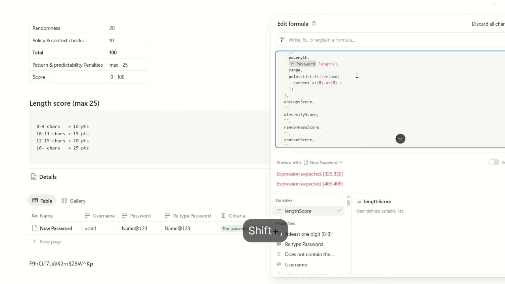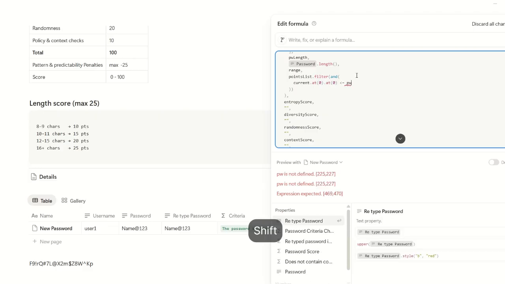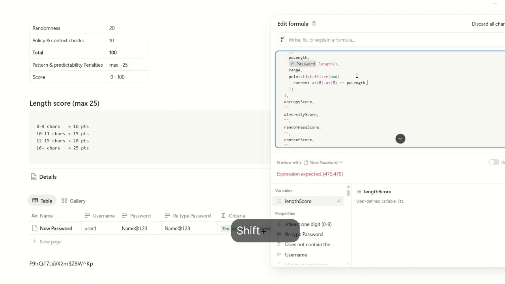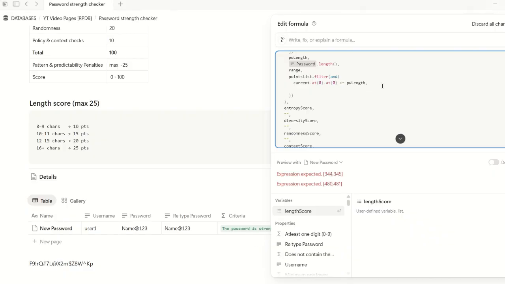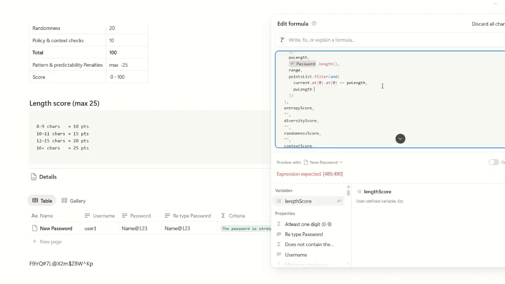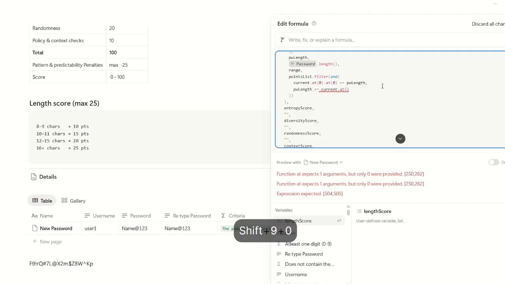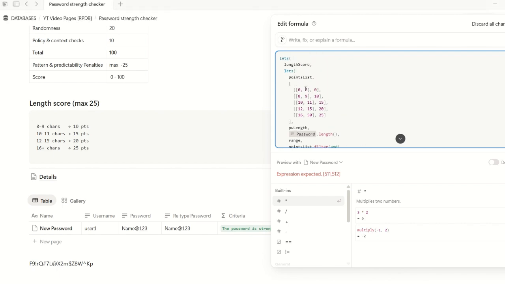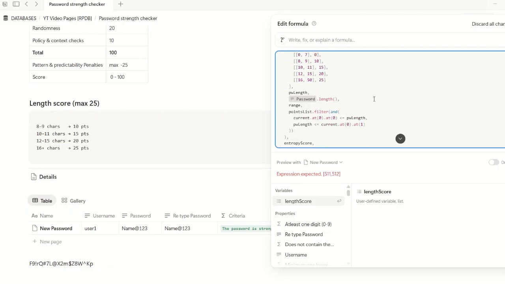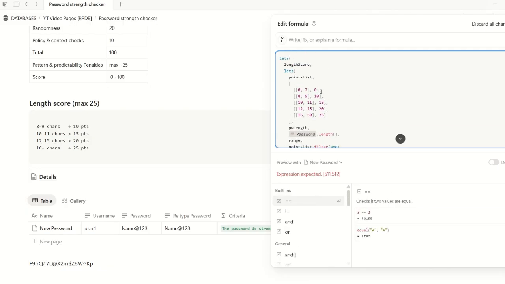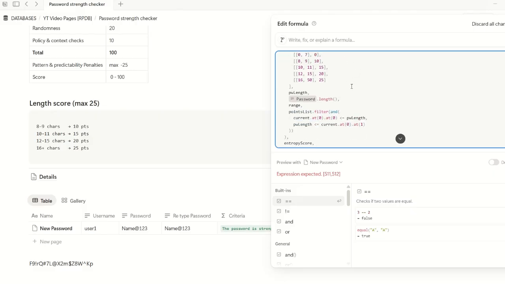So the start number is less than or equal to the password length, and the password length is less than or equal to current at 0, which gives us the second number in that list. So if the password length is between the start number and end number, including both of those numbers, we're using the equal to sign here, then if it is inside that range, return that list. This will be just one of the lists inside the main list.